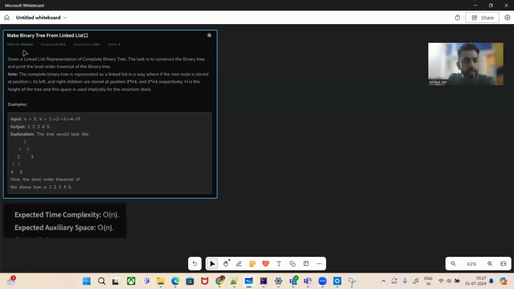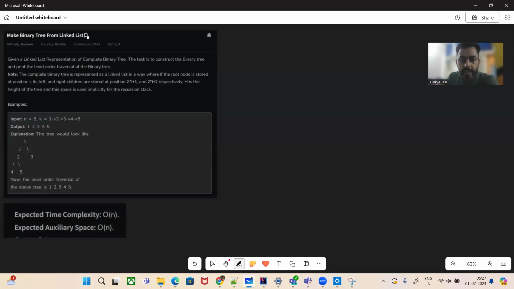Hope you're doing well. So let's see today's problem, make binary tree from linked list. What the problem is saying is that we will be given, let's say, a linked list, and what we want to do is convert this linked list into a complete binary tree.